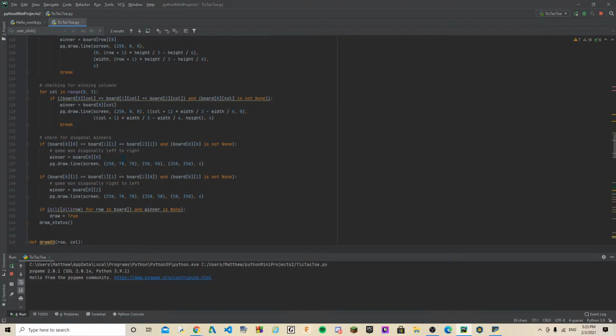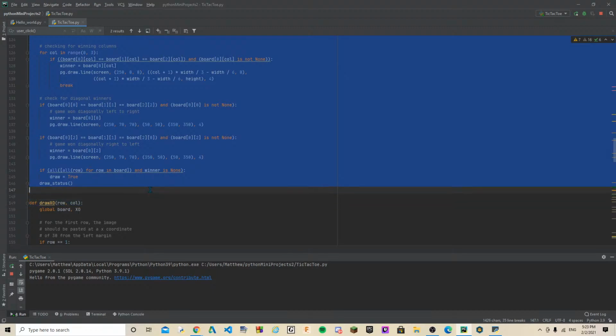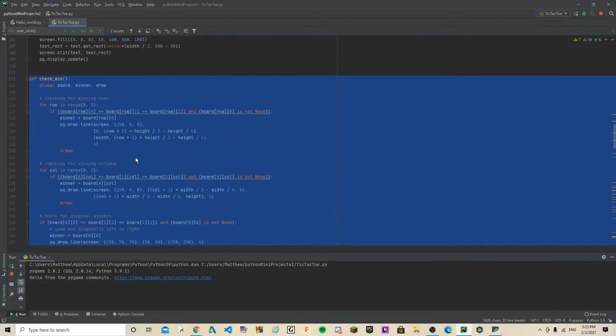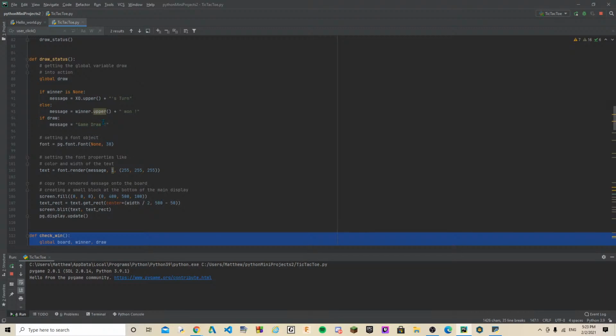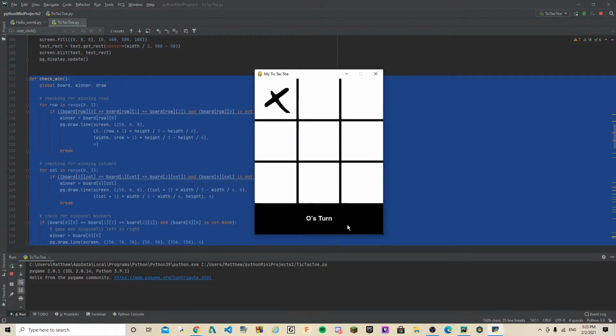Well, if someone has won, that's what this method is for, right over here. It checks if there's a winner, and then it updates the draw status, which comes over here, and it will update this box right over here.